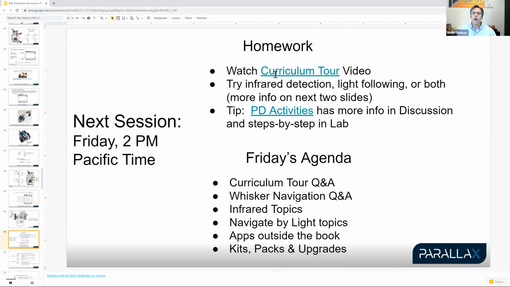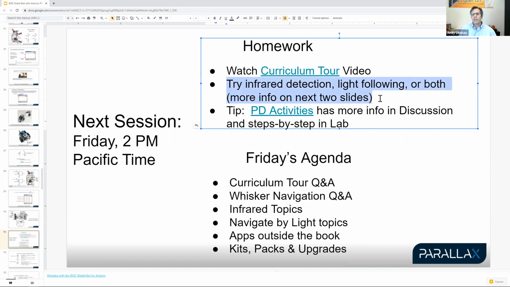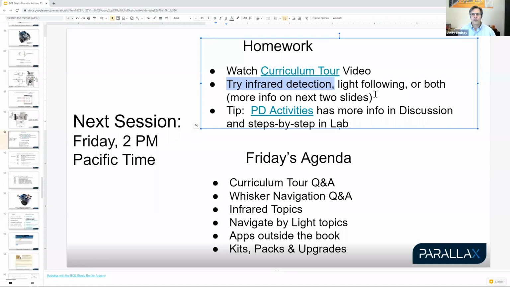We'll talk more about that on Friday. Then we've got our either infrared detection or light, depending on which one you want to try. I do recommend the infrared, especially if you want to show this to your colleagues after the class. It's definitely the coolest one to have the infrared following going on. So that's a consideration. Of course, I won't argue with you doing both. But I think you'll want to finish with the infrared detection.